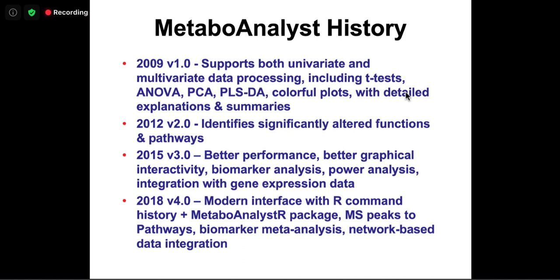In version four, we introduced something else called MS peaks to pathways, so you don't have to identify them. You just use peaks and you can get to pathways. Also meta-analysis and network-based data integration. So there's a lot of evolution behind the scenes, and it is basically based on the whole community. What the users or the community want, MetaboAnalyst responds to, sometimes leading, sometimes just following.